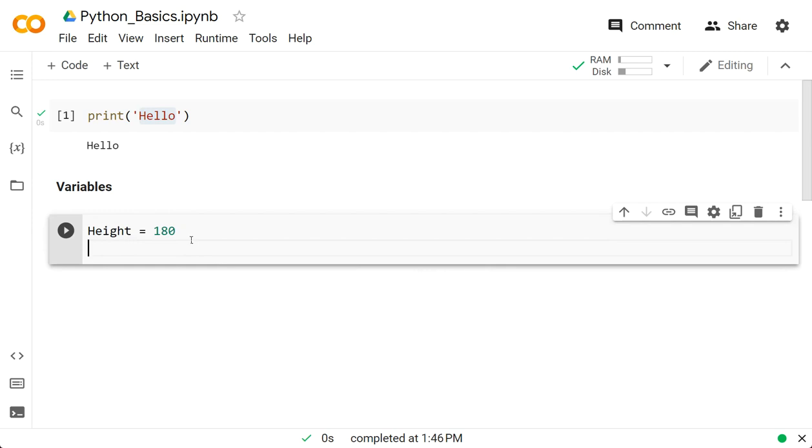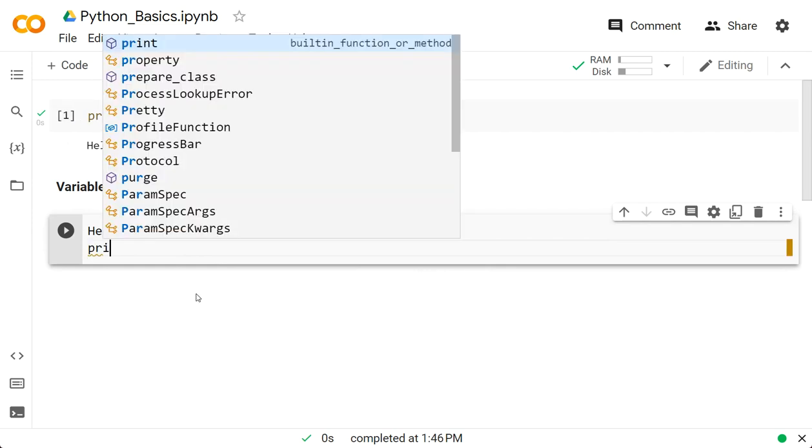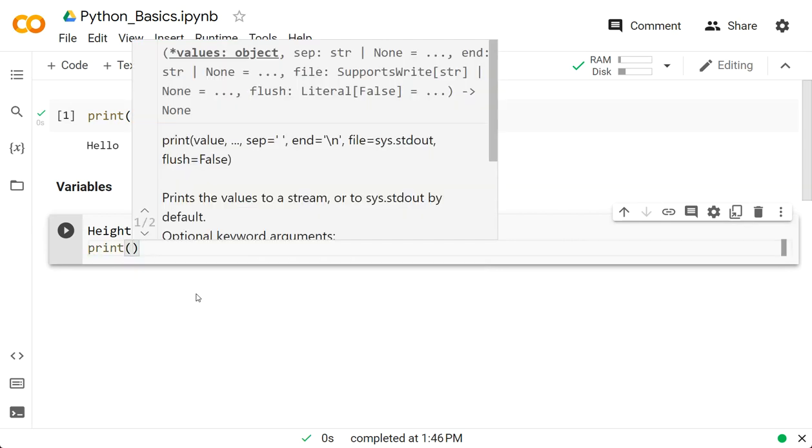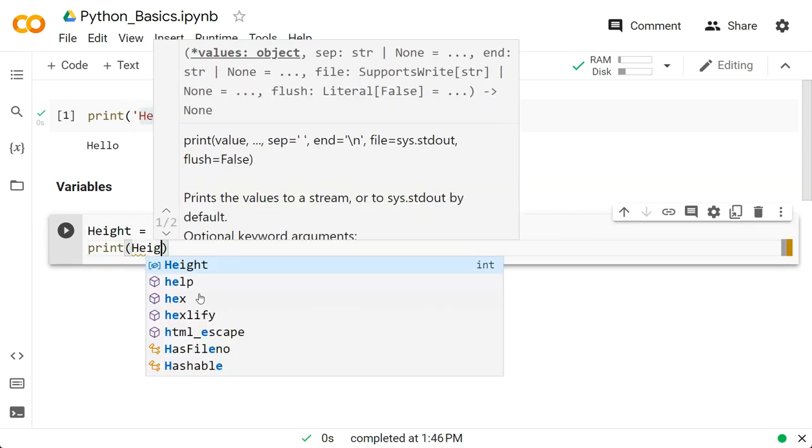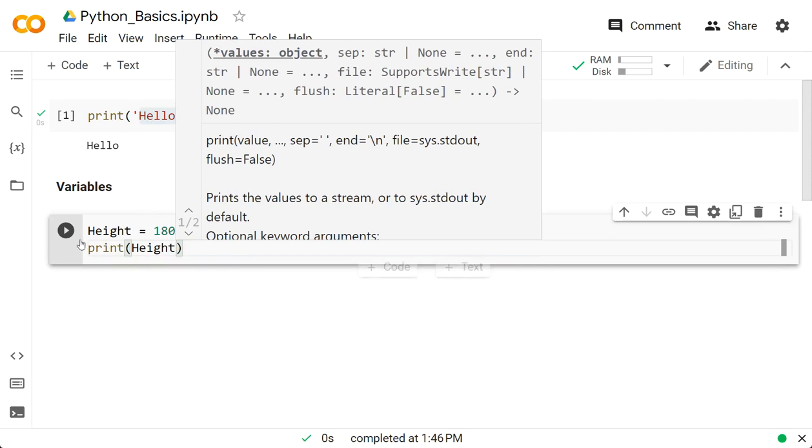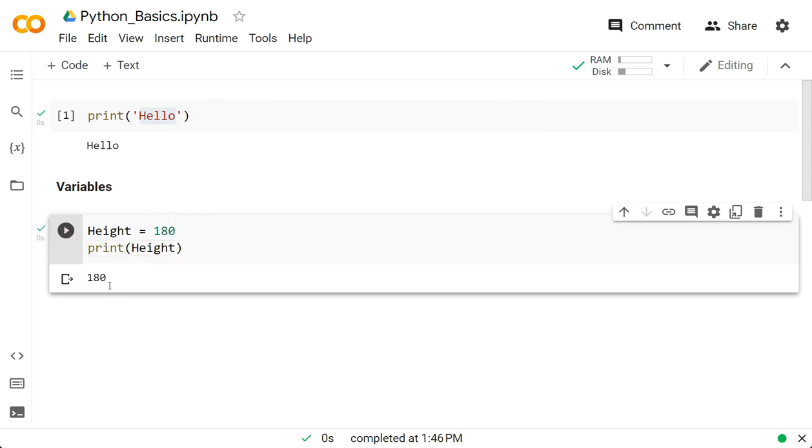If I use my print function that we learned before to see what the height variable value is, and if I run this again, you can see that it will print out 180. It means that the value of this variable height that we defined before is 180. So we print it out.